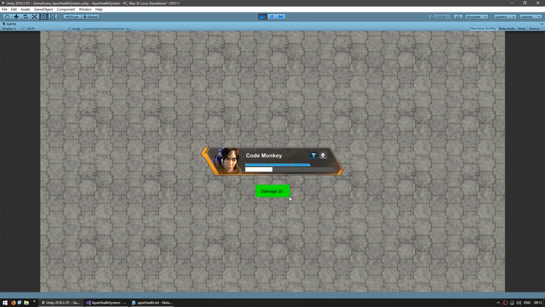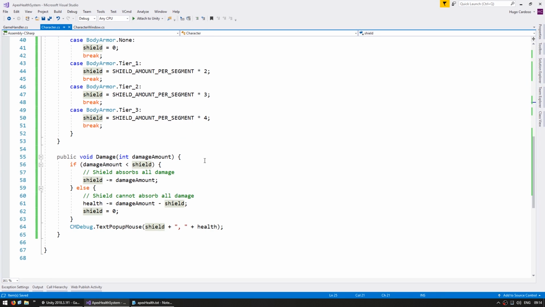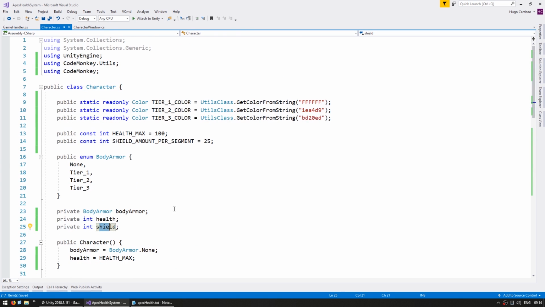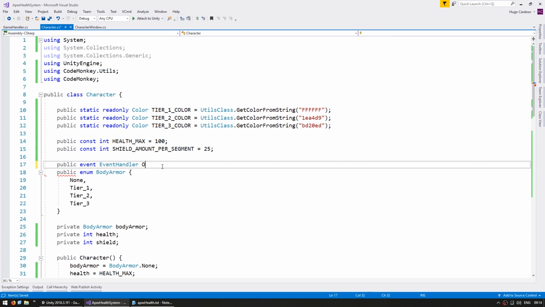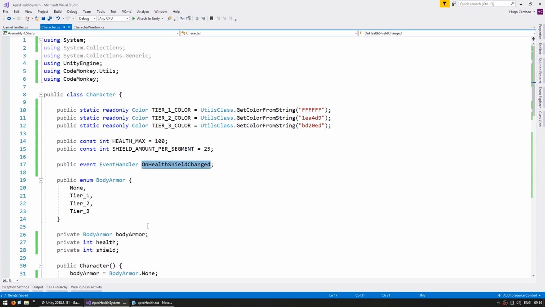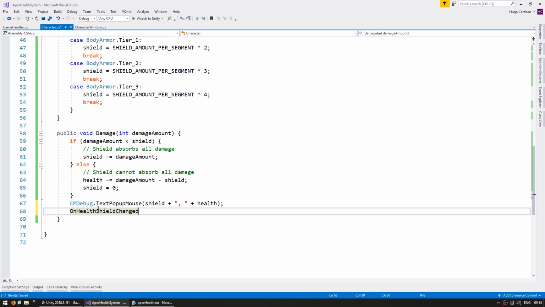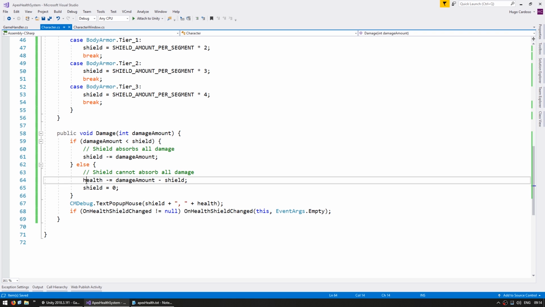Okay, great. So the logic for the shield and the health is correctly working. So now back in the code, and here on the character, after we take damage, we need to tell the window to update the visual representation of that damage. So for that, let's create an event. So let's go all the way up here, make a public event. We're going to call this onHealthShieldChange. So this is our event, which we're going to trigger after we cause some damage. So if we have subscribers to that event, trigger that event with this and EventArgs.Empty. Okay. So this event is fired when we change our health or shield.